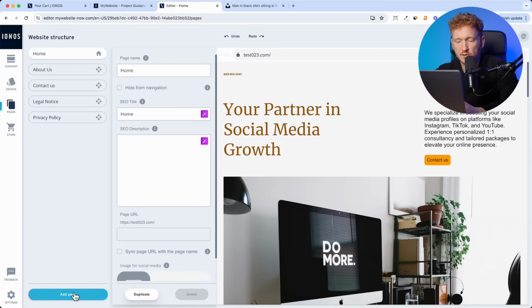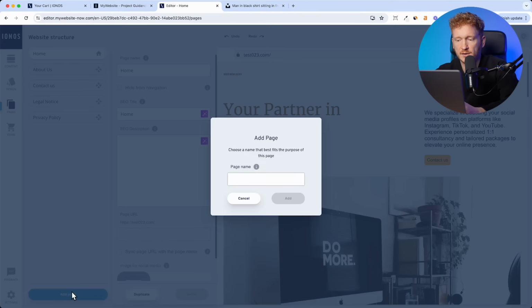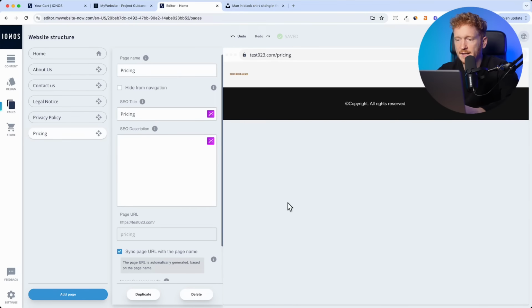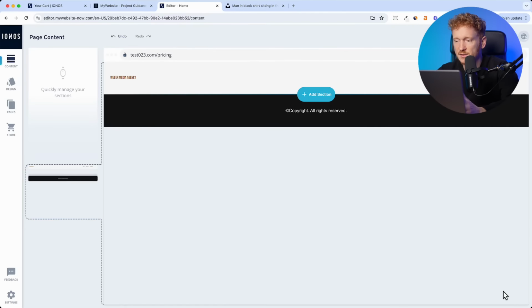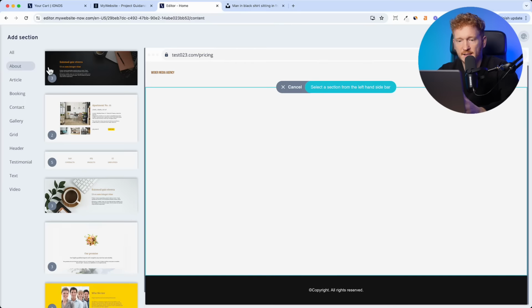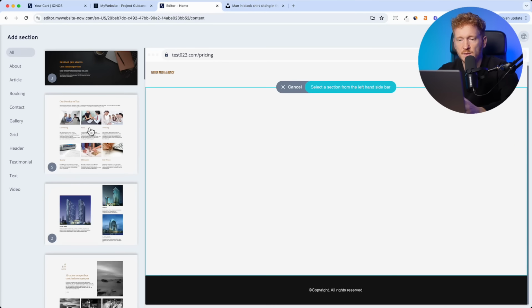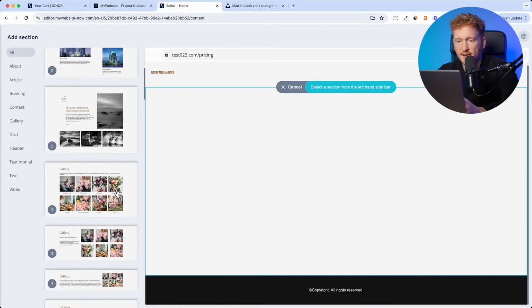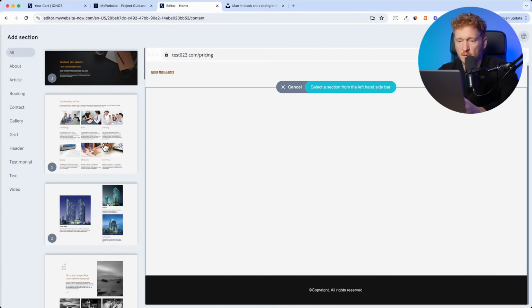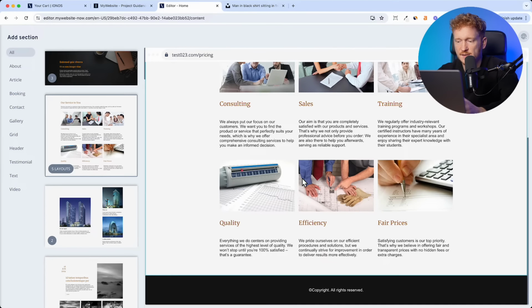If we want to add a new page, you can go ahead and click on Add New. Give it a name, for example, pricing page. Then I can go ahead and click add. And now it will add an entire page for me, but it's empty. So I would need to click on edit content, and then I can click on add section. And now I'm here again with all the section templates I have. And I could then just go ahead and put in whatever sections they have for me.